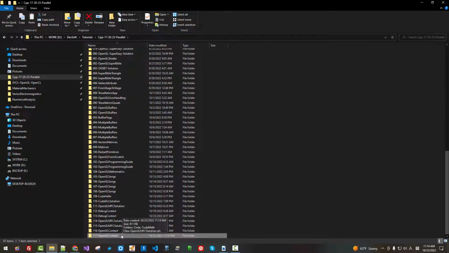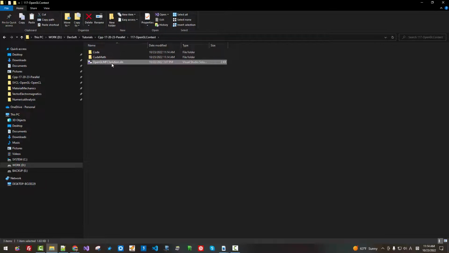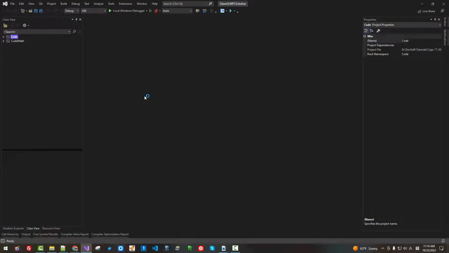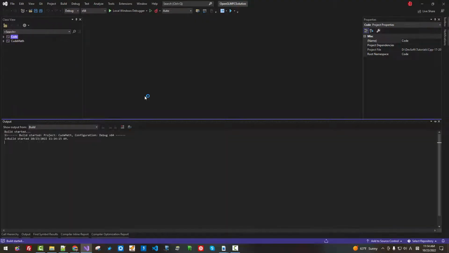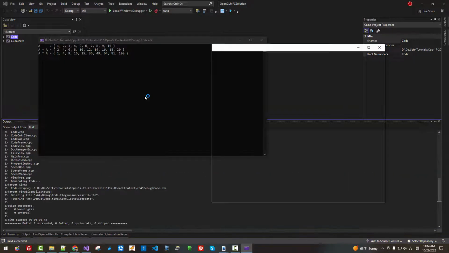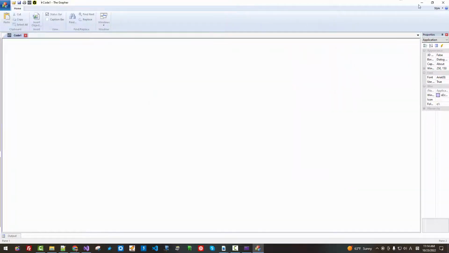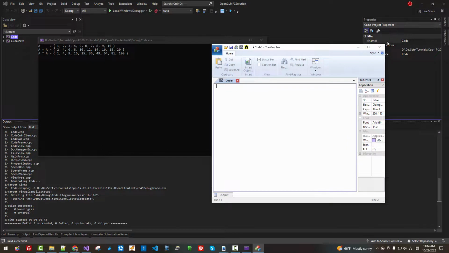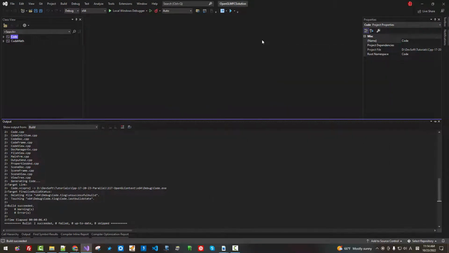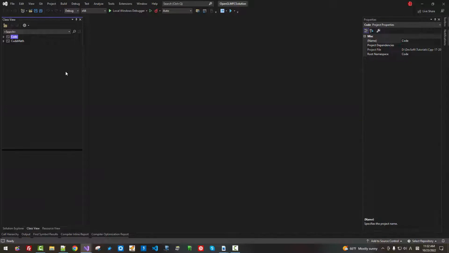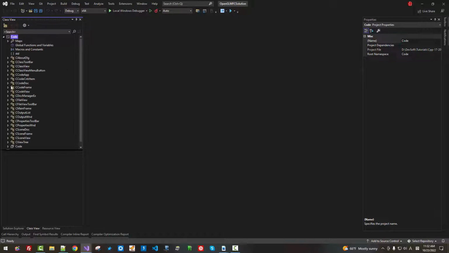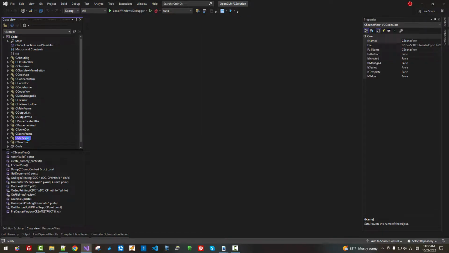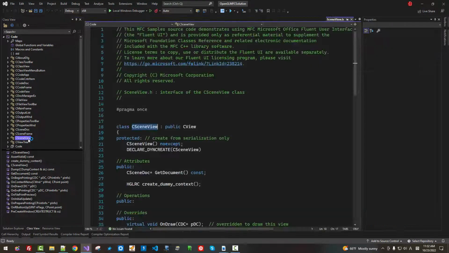In this folder, double-click it. Press Ctrl F5. You should be able to build and run successfully. Now, close it. From Solution Explorer or Class View, select Scene View, double-click it.